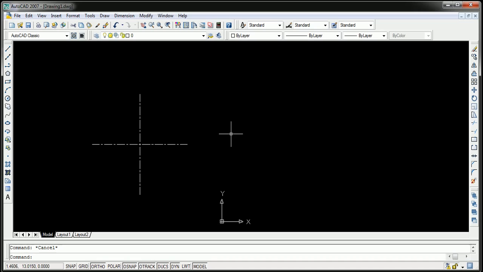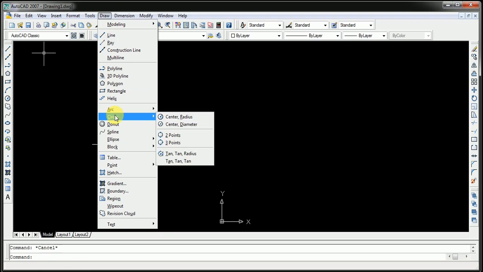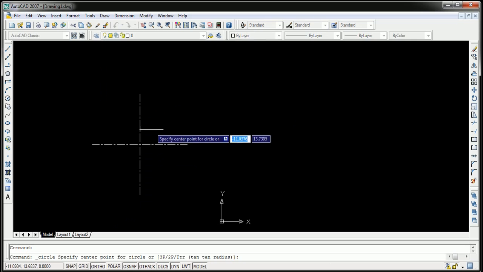Now we go for another command from the draw toolbar. Right now we are going with the menu bar where we have the draw option, and now we select the circle command. Right now we have to draw a circle, and circle with center and radius is one method. It asks to specify the center point for the circle. So this intersecting point we are going to specify as the center point of the circle.